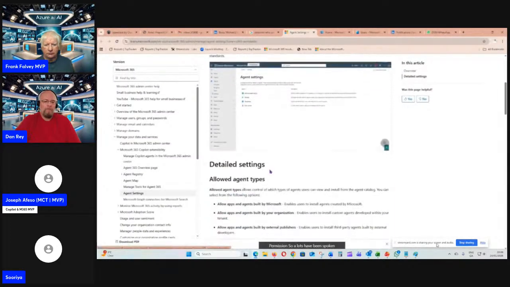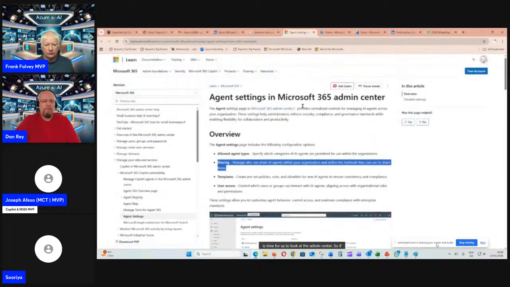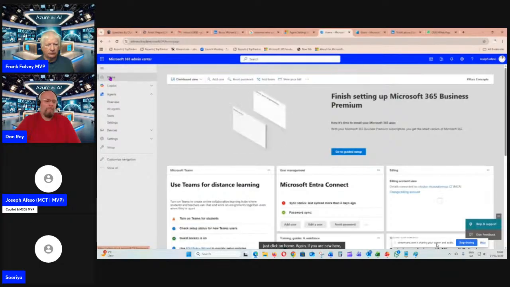So a lot has been spoken theoretically. Now it is time for us to look at the admin center. So if you look at the admin center here, if you are new here, I've just clicked on home again. If you are new here, this is actually where you get to if you type in admin.cloud.microsoft, or if you go with admin.microsoft.com.